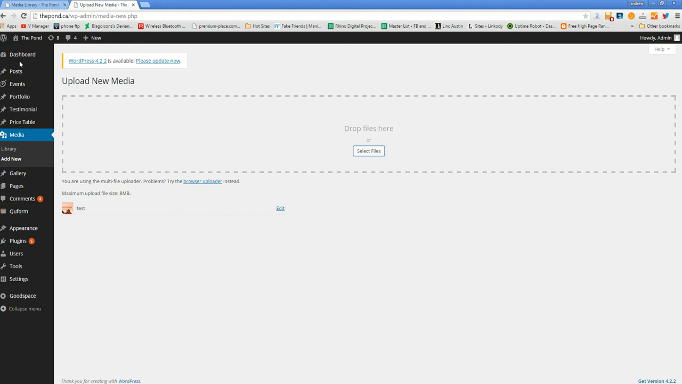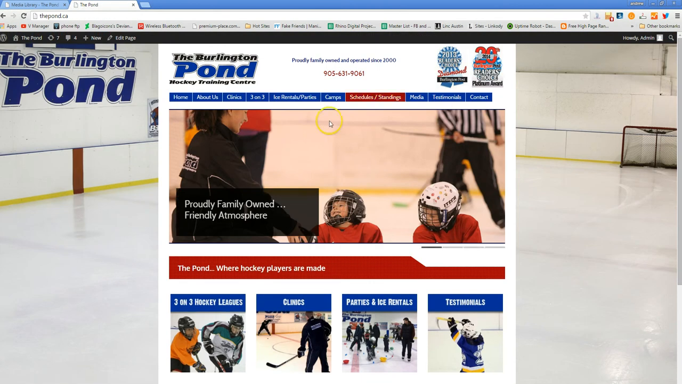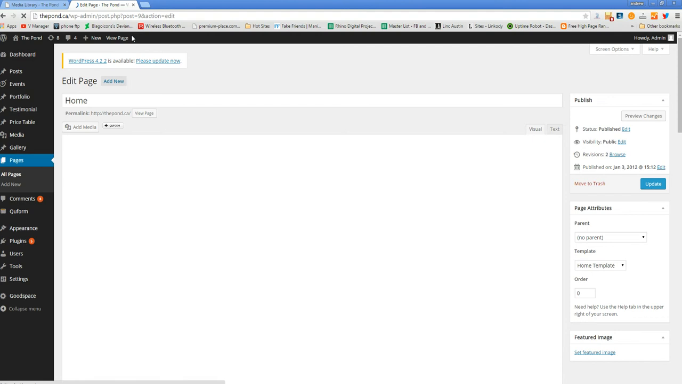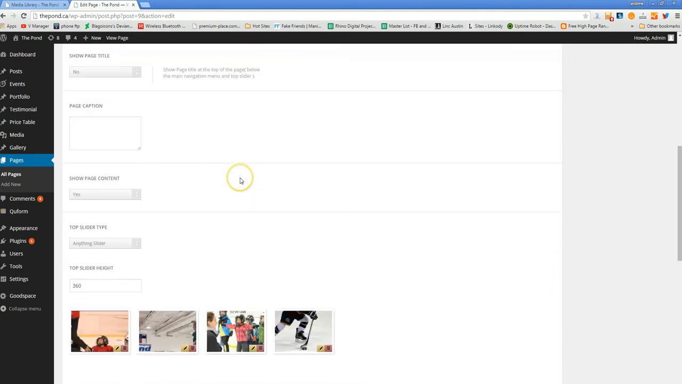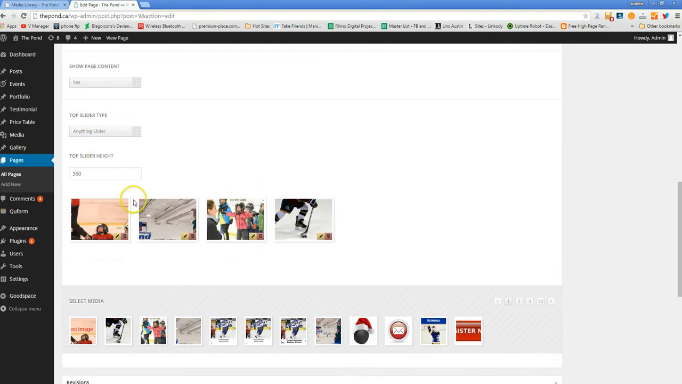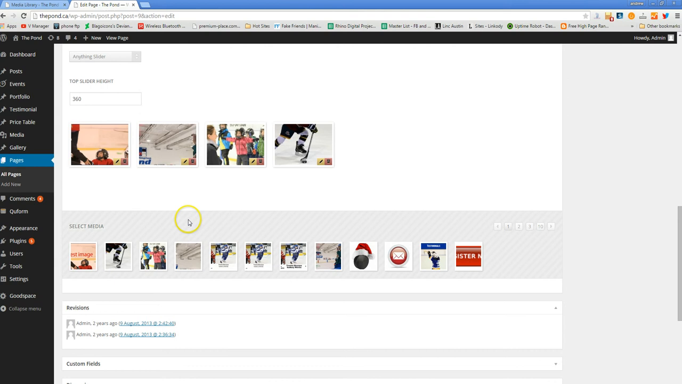We're on step two. Step one is create the image. Step two is upload. Step three, attach it to the slideshow. Go back to the front end for a second, and we're going to edit this page. This is the page with the slideshow on it. So we click edit there, then we scroll down until we see the slideshow. There's the 4 slides that are currently part of it.